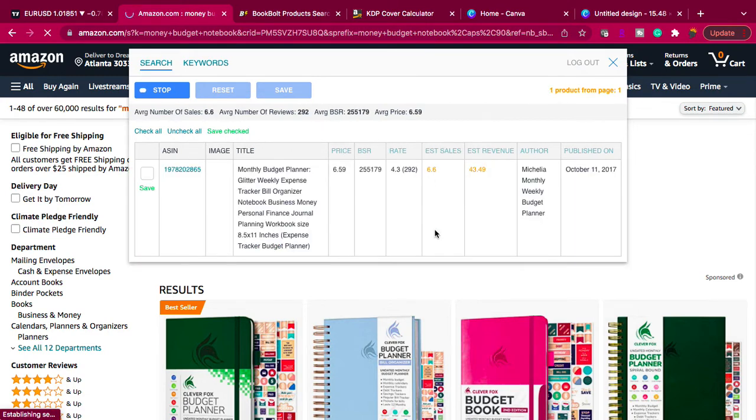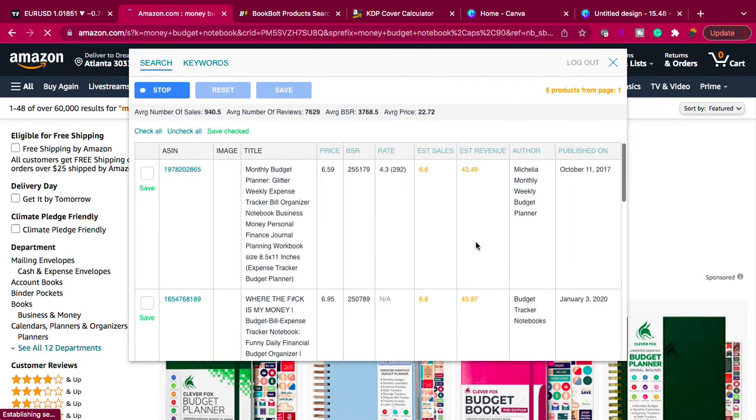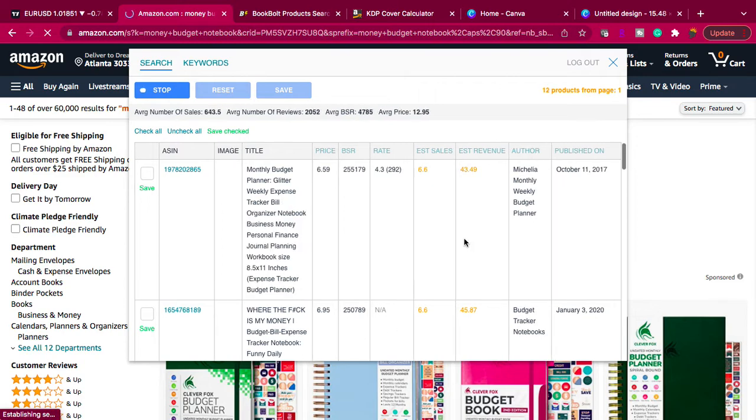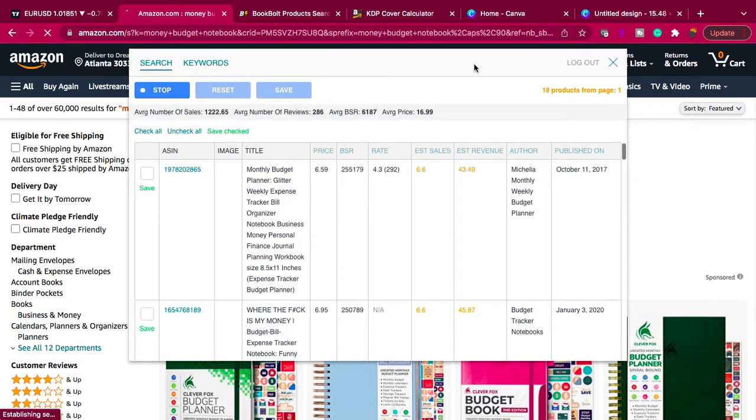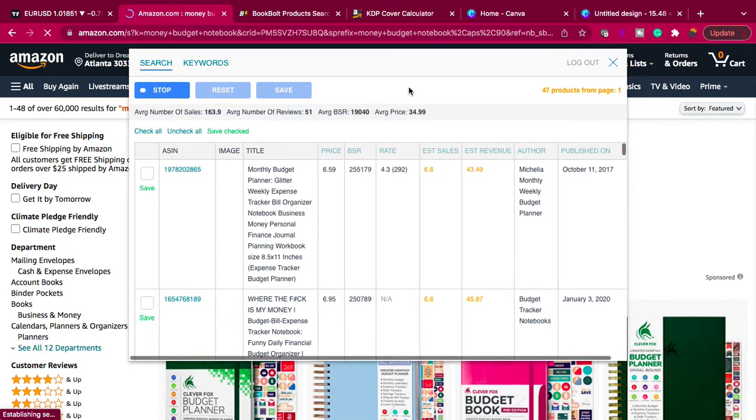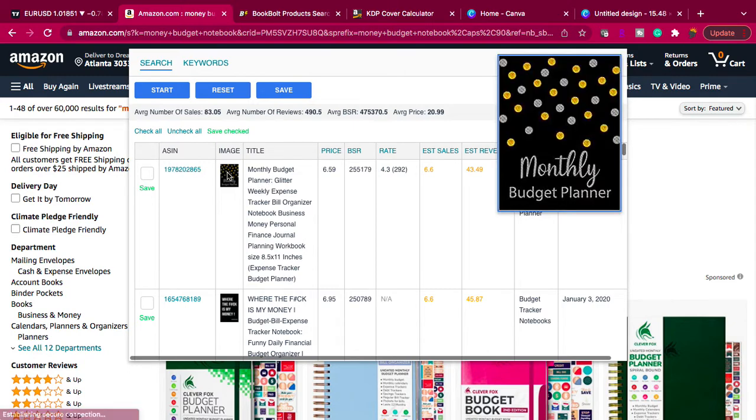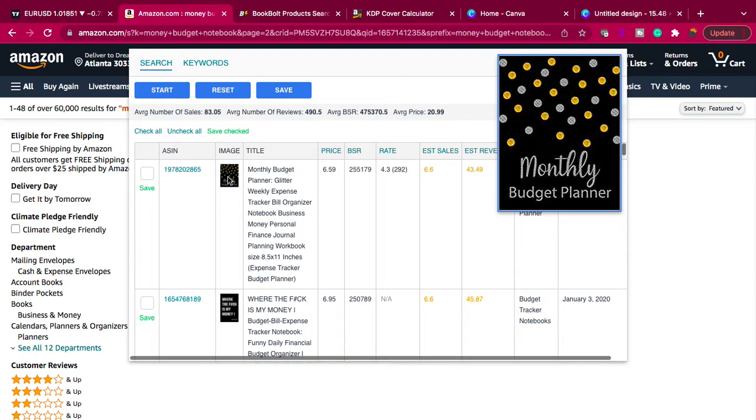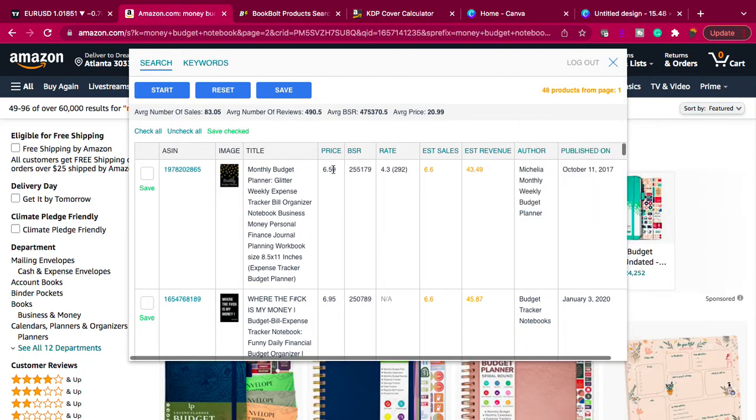So as you can see, it's going to start populating the different books for that keyword that I just searched into Amazon. When you get about 50 in your results, like a good sample size, you can hit the stop button. And then from there, it'll show you the ASIN number. You can see here, this looks like a KDP book, monthly planner, budget planner. The price, and then average sales.